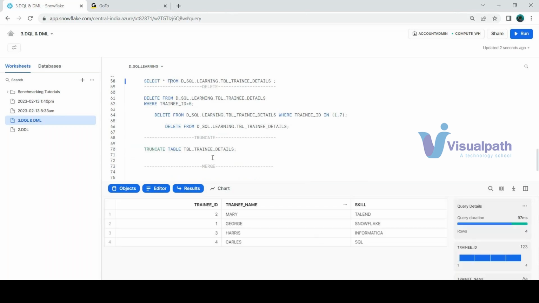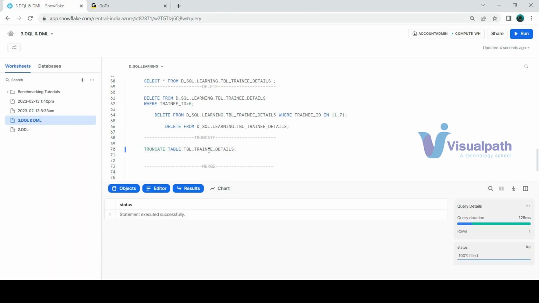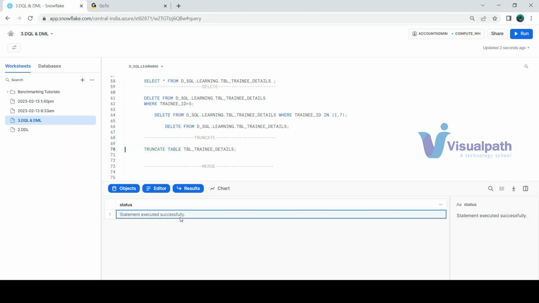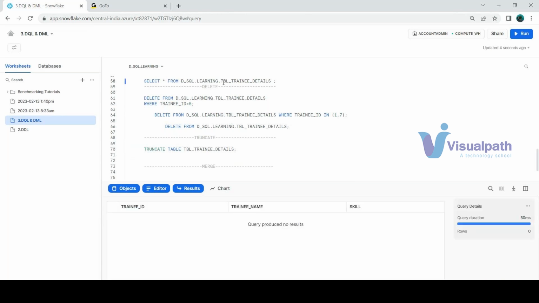Truncate also does the same thing, full removal of the data from the table. The statement is truncate table, table name. If I run this statement, my data gets deleted. I am just getting statement executed successfully. We are not getting any message saying that these many records got deleted, four records, two records, nothing like that. It just gives statement executed successfully. And here if you see, nothing is there.